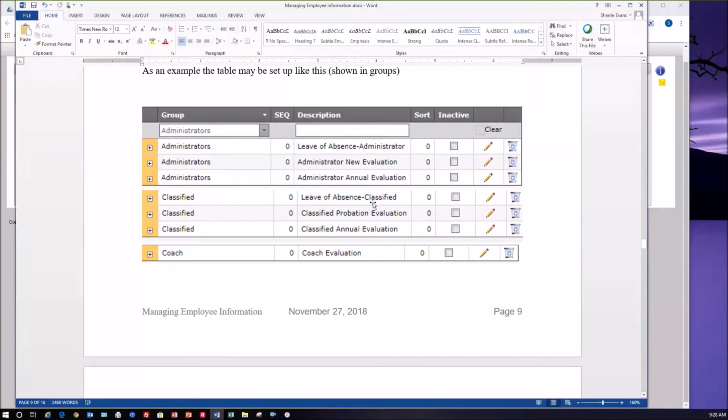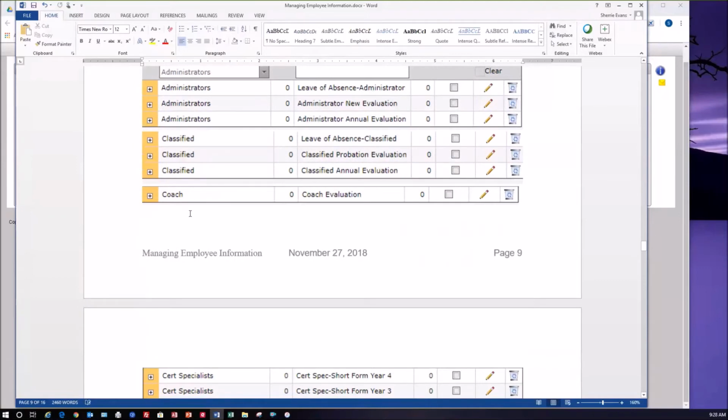And the same with the classified then. You can set up a coach evaluation, and you can set up different ones. You can have head coach evaluation, assistant coach, whatever you'd like.